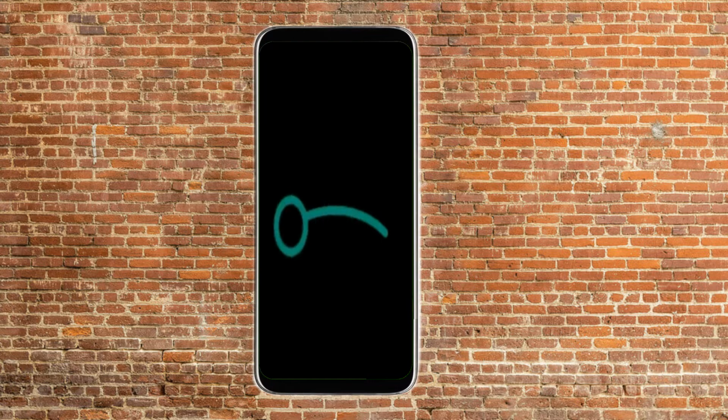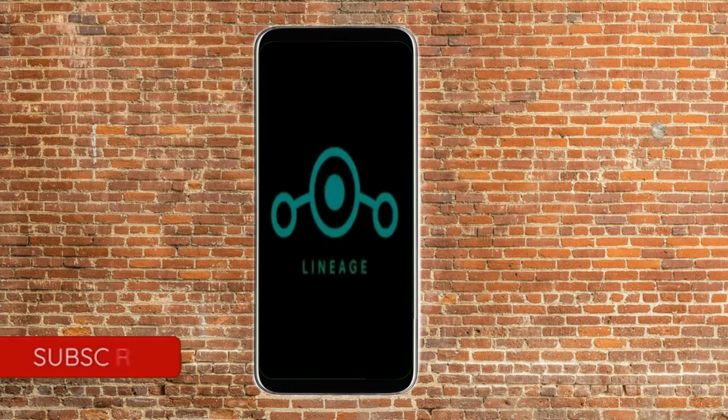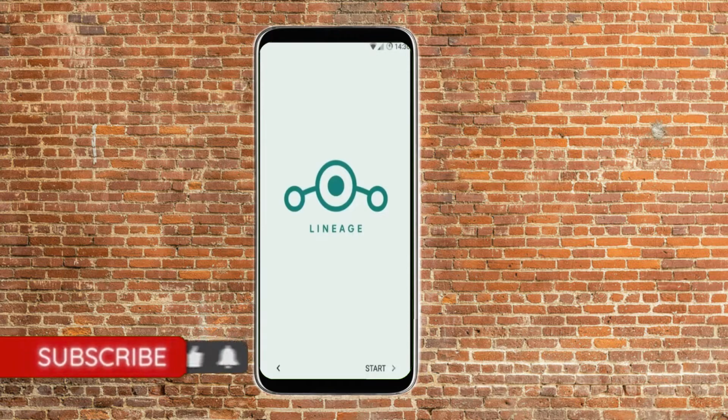Press on reboot system. Friends, here it will take 2 to 3 minutes to reboot your device successfully, and I will show the cool features given in Android 11.